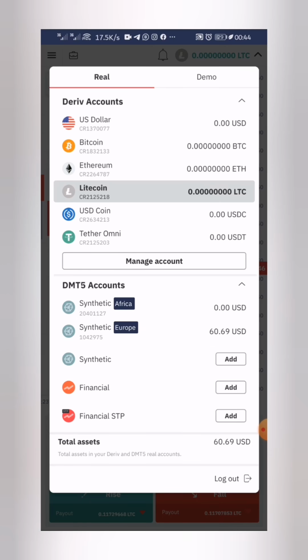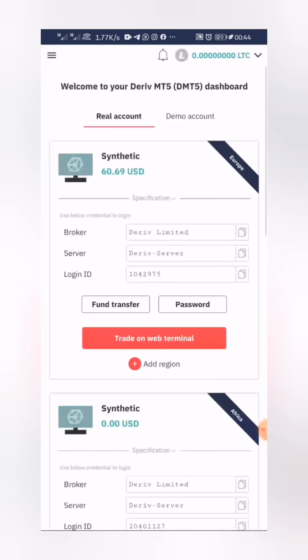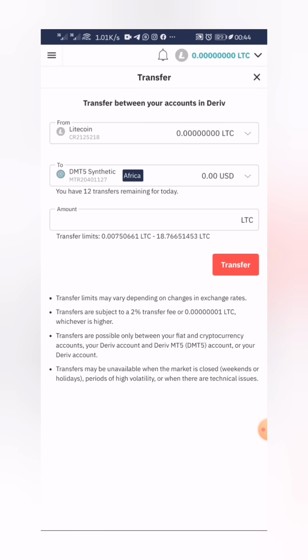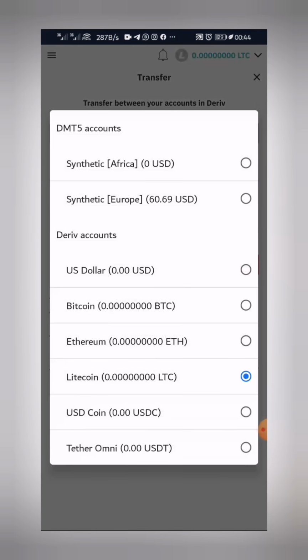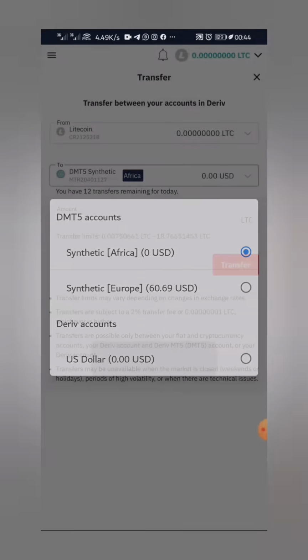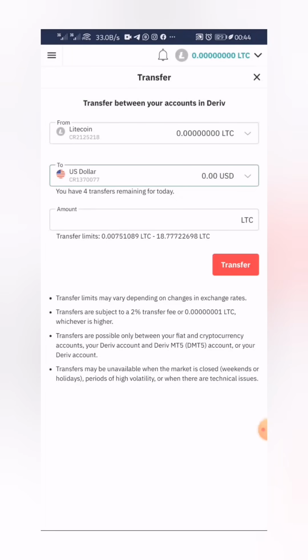You click on Mt5 Accounts and you go to any of those platforms in this menu here, then you click on fund transfer. Perhaps you have your funds in Litecoin. What you want to do is select the from, the one we have at the top, ensure that it's from Litecoin, and the next thing is to move it to your US dollar account. You put in the funds, it transfers to this point, then you put the number of Litecoin that you want.